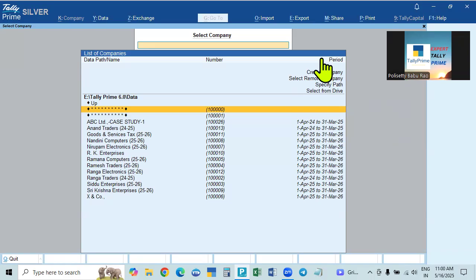Otherwise, if you keep doing many companies many times, the total data of that particular drive will be consumed. More data means more disk space will be consumed. That is the thing. So anyhow, you can use it for now.